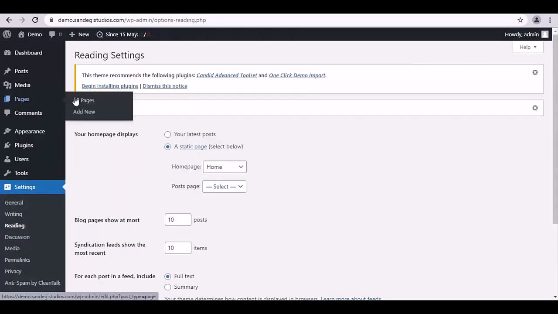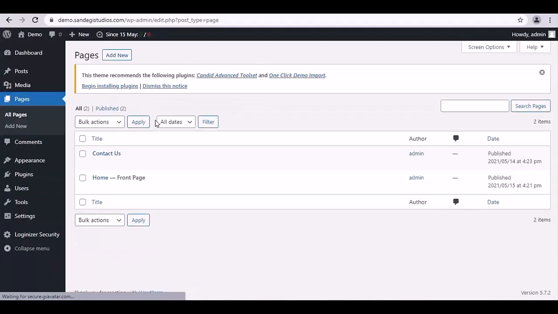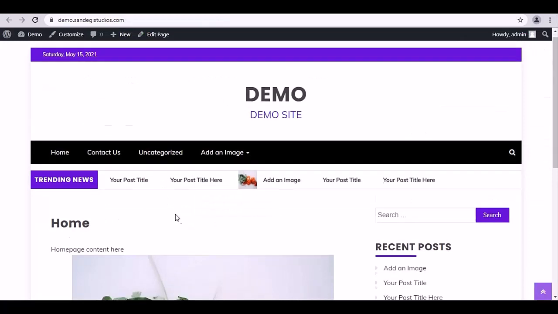Now go to Pages and select All Pages. Here also you can see that Home is your front page. Click on View to open it. So this is your default homepage.